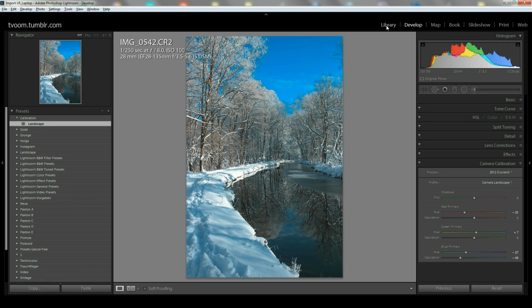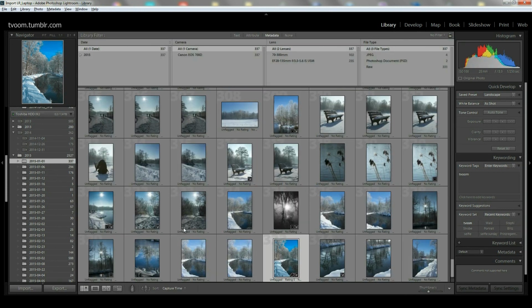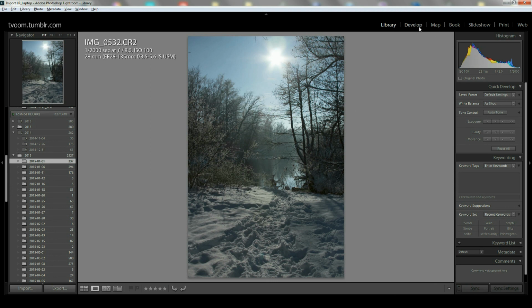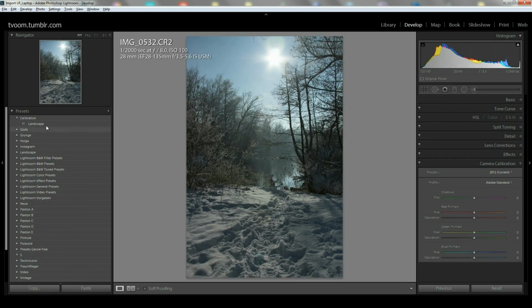So if I go to my library and choose any other photo, let's take this one, and go to the develop module, I just click on landscape and you see how it changes. The shot is unedited, of course. You see, I would probably do a lot of things to that shot.